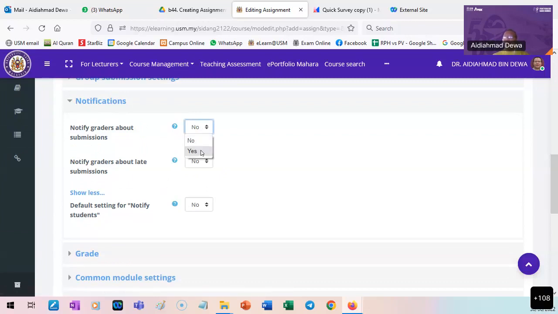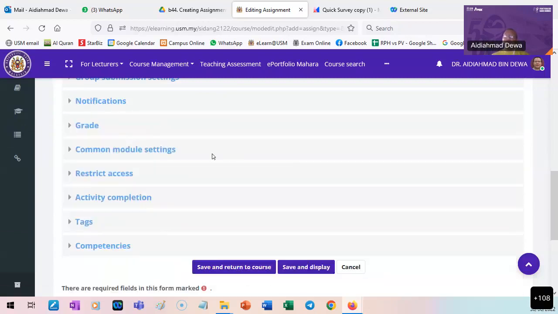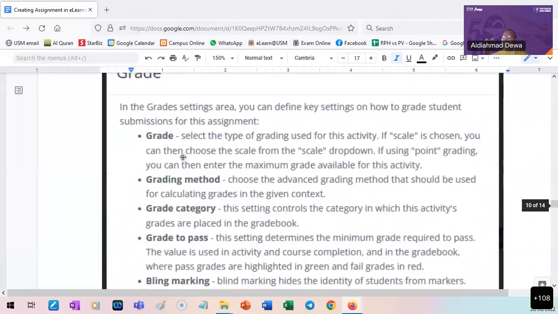Let's say you only have 10 students. Then maybe you want to get a notification every time each of the 10 students submits. You put yes. It's your preference. I put no for all. Then the next one is grade.